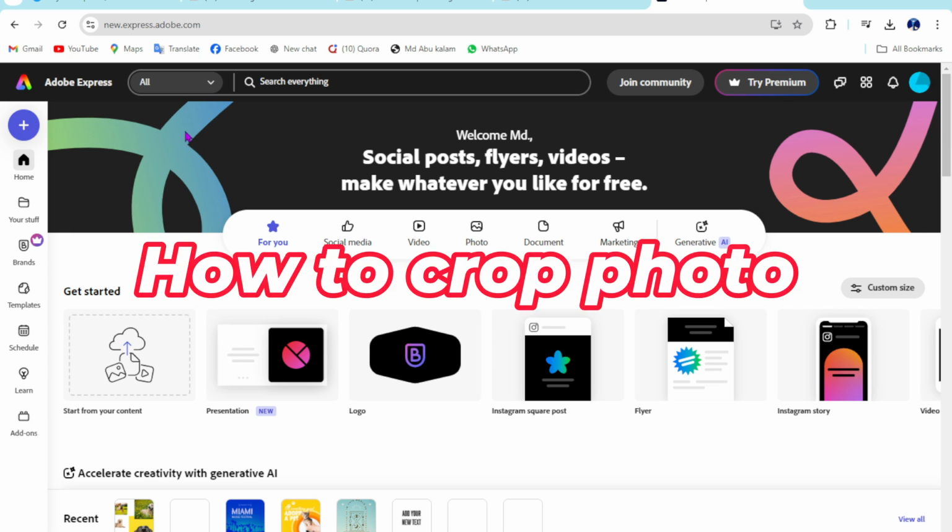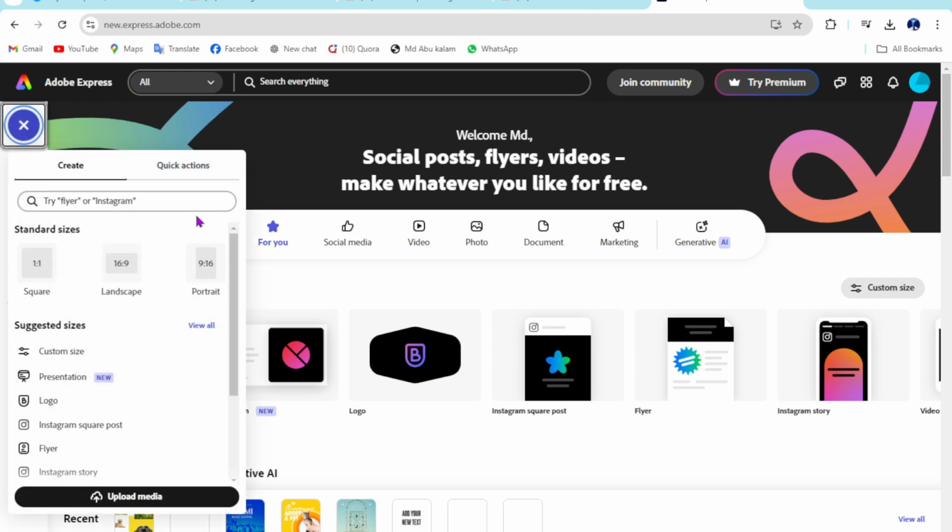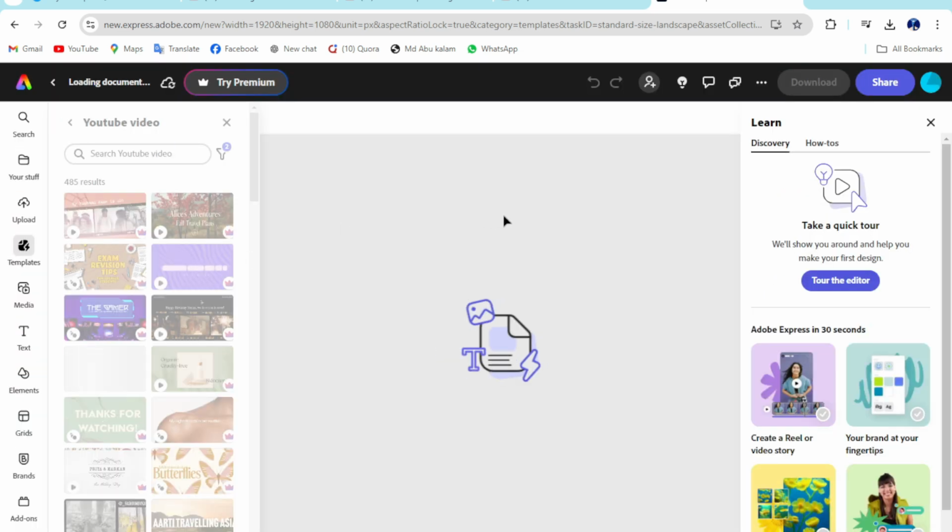In this tutorial, I'm going to show you how you can crop an image on Adobe Express. So first of all, I open up a design. Right now I open up a 16:9 ratio. You can open up any design.